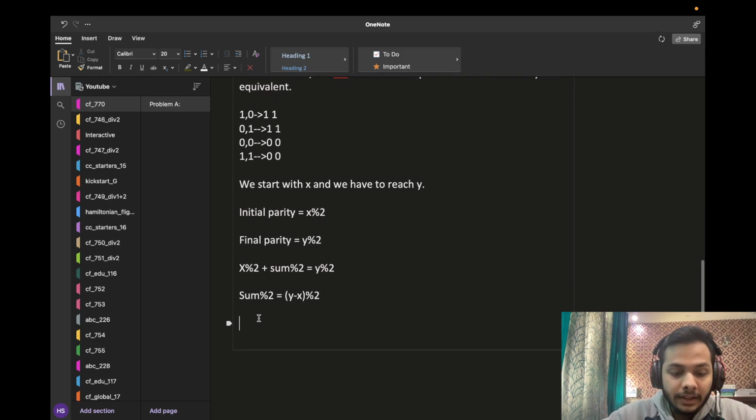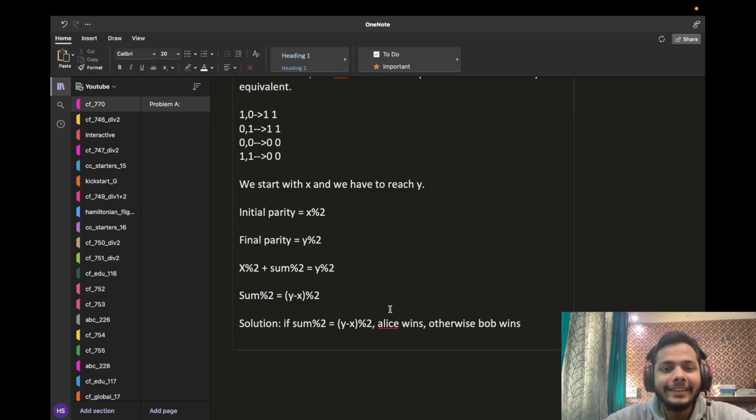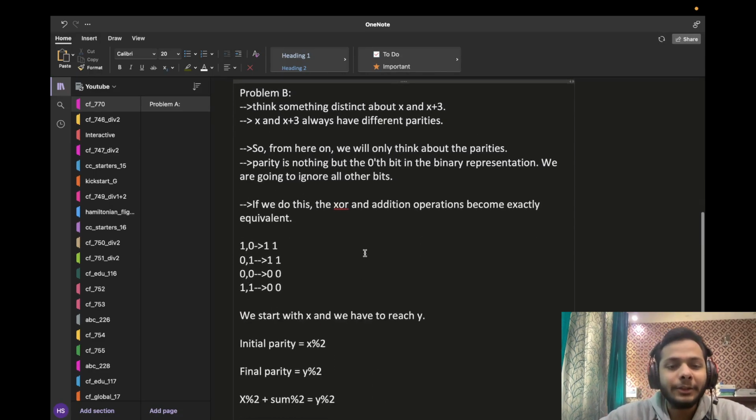And so here is the solution. The solution is a one-liner. So if sum mod 2 is equal to y minus x mod 2, Alice wins. Otherwise, Bob wins. And that's it. That is the entire solution to problem B.